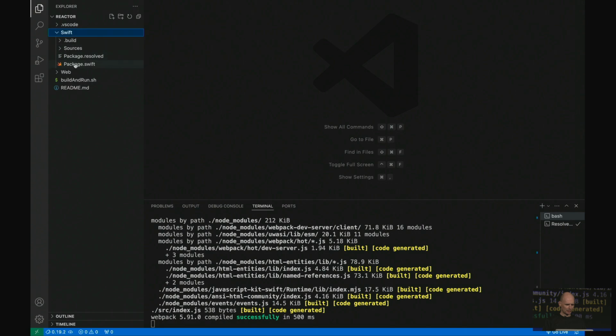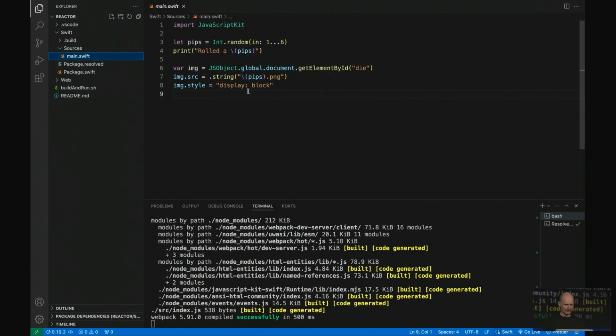Well, in the Swift app, nothing fancy. You just generate a random number. Use JavaScriptKit to get the appropriate image element by ID in this case. We have to set its source. So the source attribute of the image element is just mapped as a source property of this object, and set its style to make it visible because it's hidden by default. So another simple example that uses JavaScriptKit to interact with the DOM.